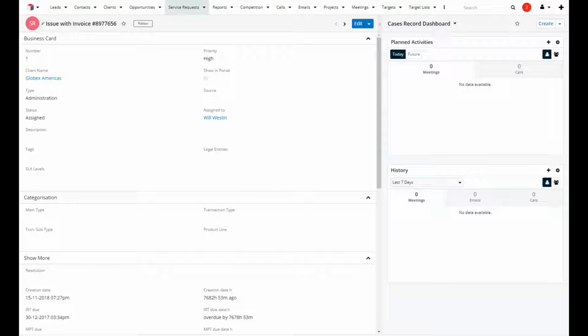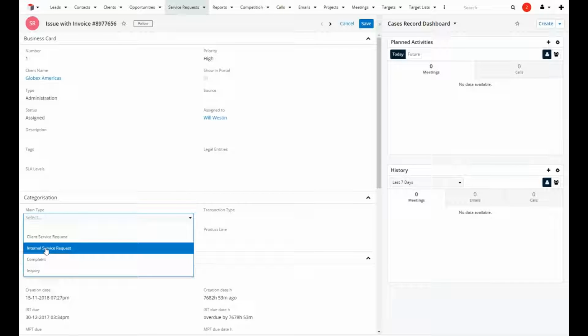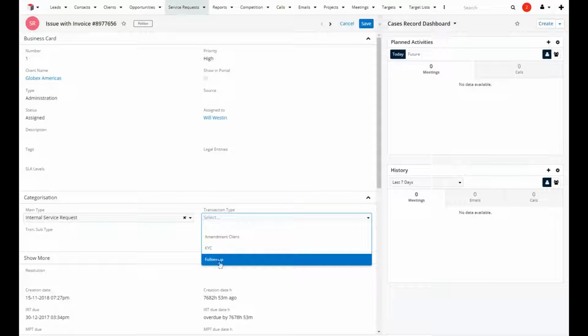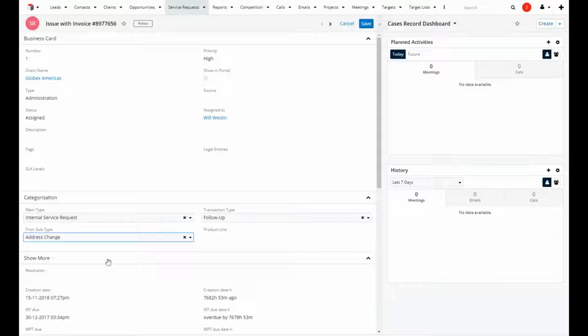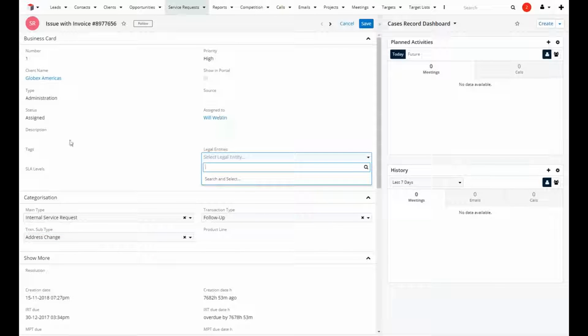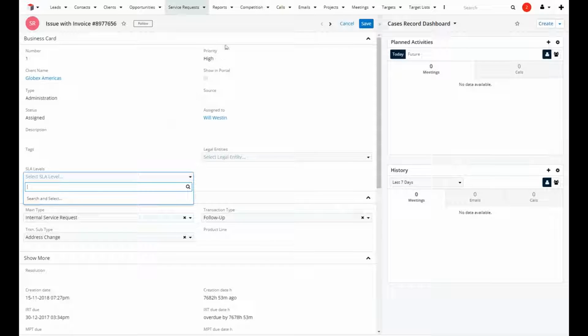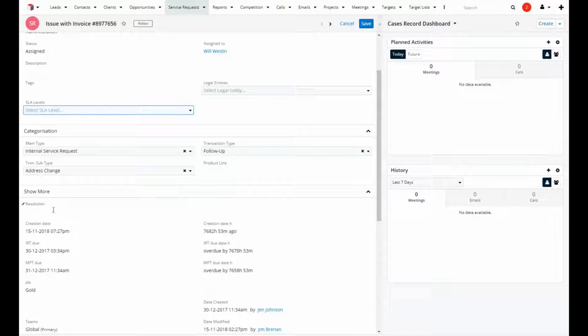So I'm looking at a service request because the customer, Globex Americas, is having problems with an invoice. They're not quite sure about the invoice. Well, it's assigned to Will. Really important to know. I'm not logged in as Will, but I can see this record. Maybe I'm Will's boss. So I'm going to look at this. He didn't categorize it. This is an internal service request. It requires some follow-up. It's an address change. That's why they're having problems with their invoice. And anything else that might be appropriate here. So there's a lot of types of fields and a lot of things that I can provide.